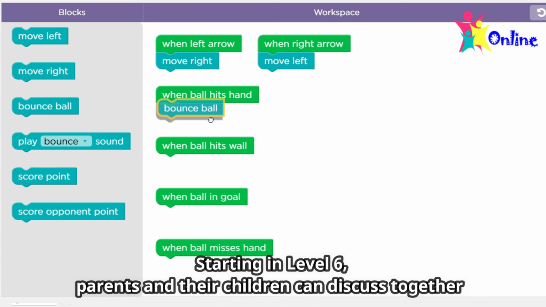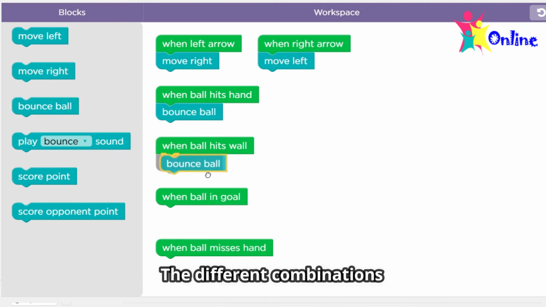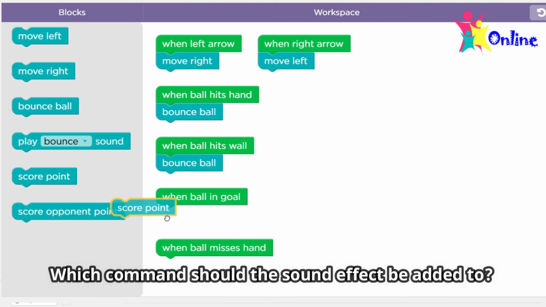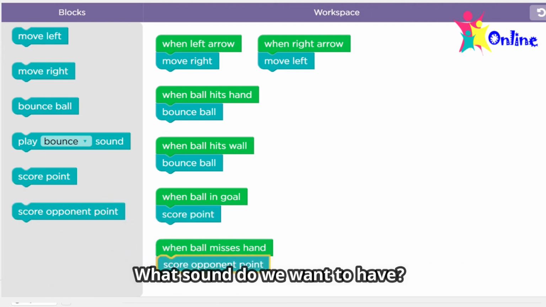Starting in level 6, parents and their children can discuss together the different combinations. Try to link the different command blocks with execution blocks. Which command should the sound effect be added to? What sound do we want to have?